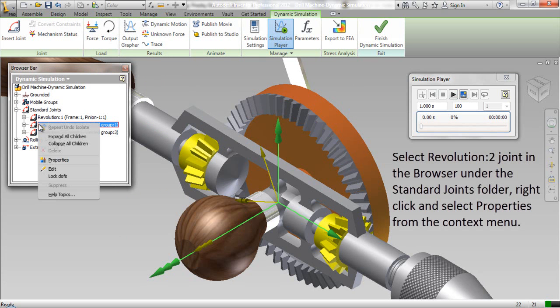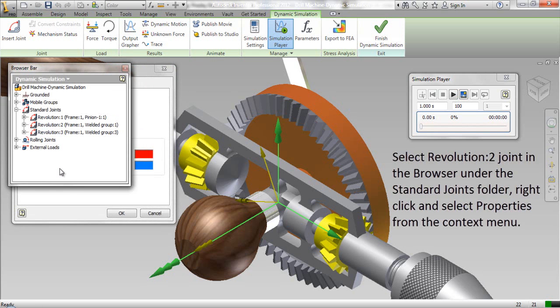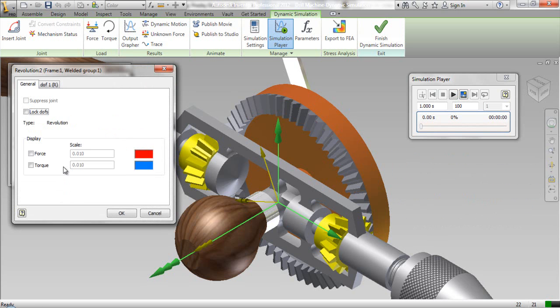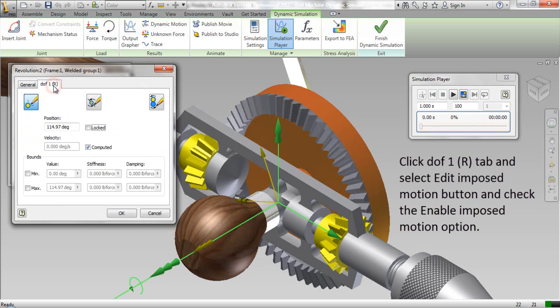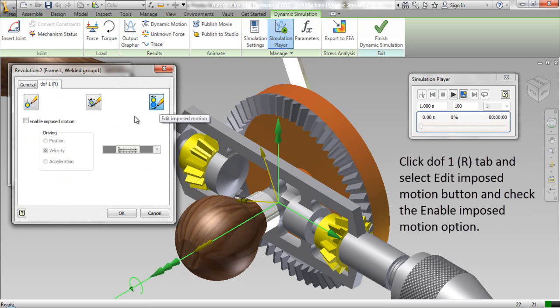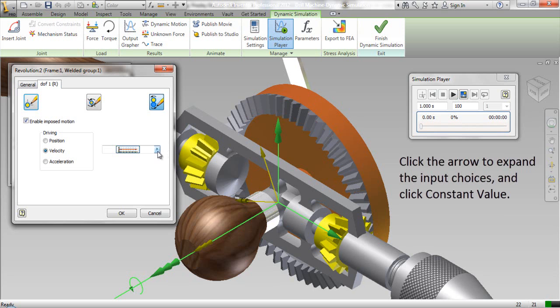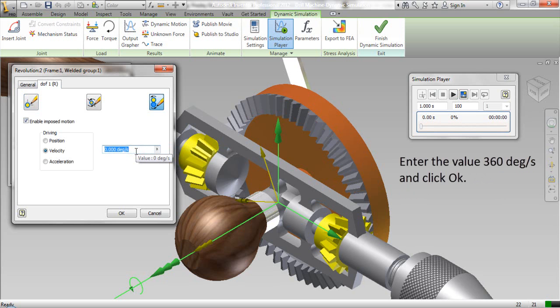Right click and select Properties from the context menu. Click DOF1 tab and select Edit Imposed Motion button and check the Enable Imposed Motion option. Click the arrow to expand the input choices and click constant value. Enter the value 360 degree per second and click OK.